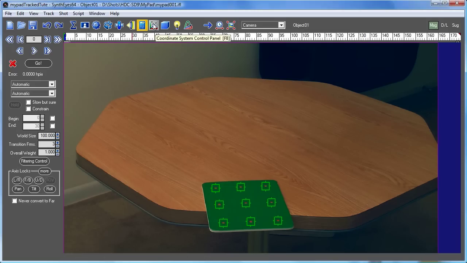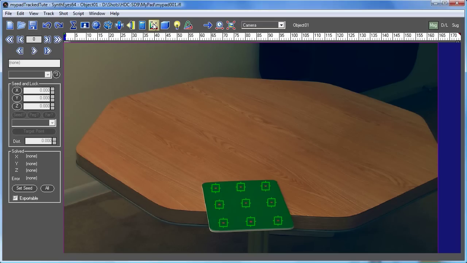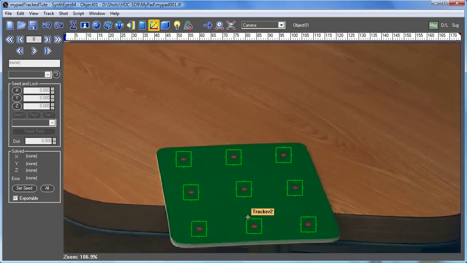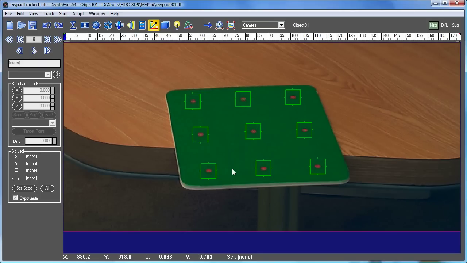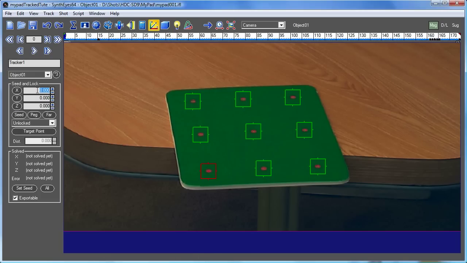Then we'll go work on the object itself. So back here on the coordinate system setup panel, we need to enter the coordinates for these trackers. That is necessary because they're all flat on a plane. We're going to ultimately have this center point be 0, 0. That's going to be the origin of the coordinate system for the tablet. And if you recall, the points were laid out using a 5-inch by 7-inch rectangle. So that makes this first point sitting down here at -2.5, -3.5.